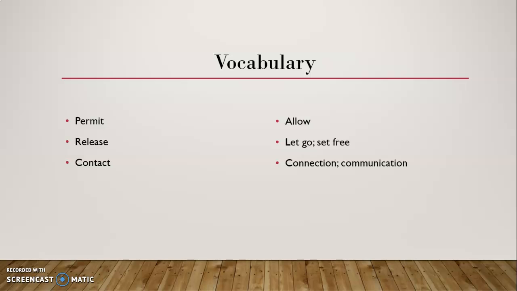Here's an example of these three words in a normal setting. After contact with Officer Reyes, I was permitted to release my students to the next class following the lock-in with the hold. In this example, I use permit, release, and contact. Have you seen or used these words before?